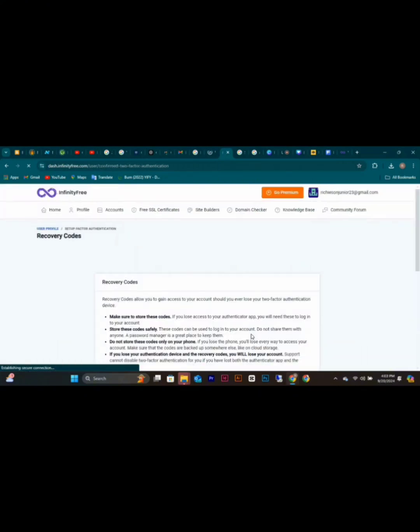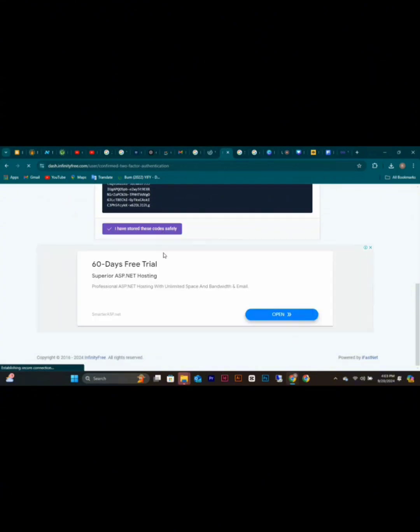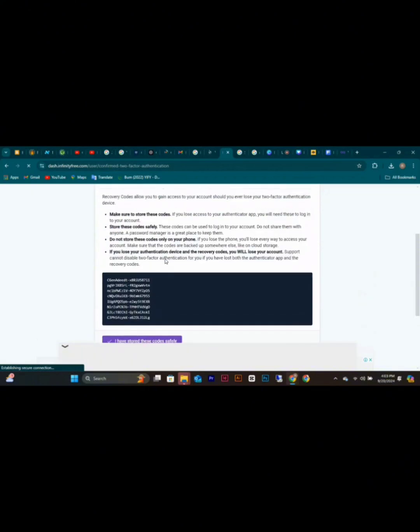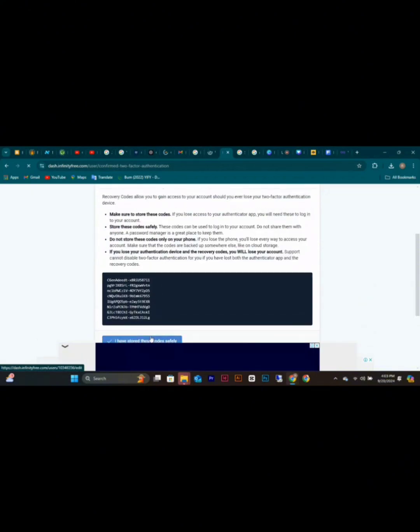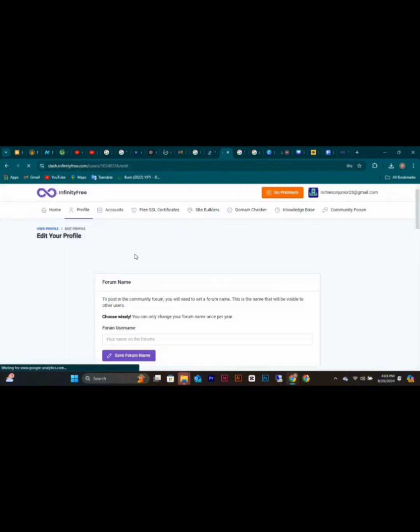Once I'm done, I click on Enable Two-Factor Authentication. Then I'm done. Now you can see there is a code over there. You can copy it or take a screenshot of it and keep it for future reference. So I'll click I have stored that code.